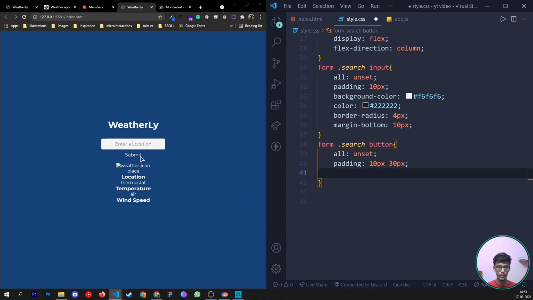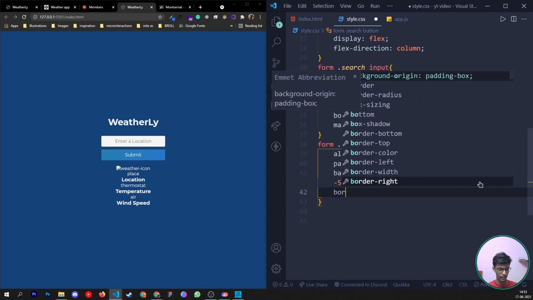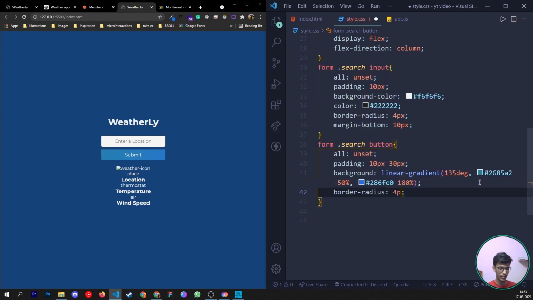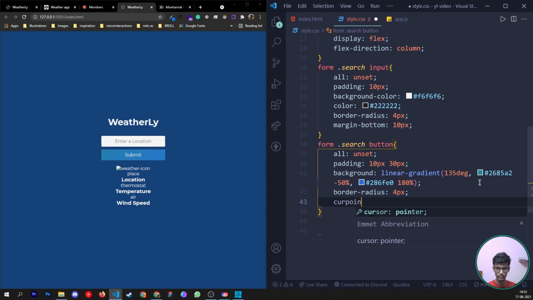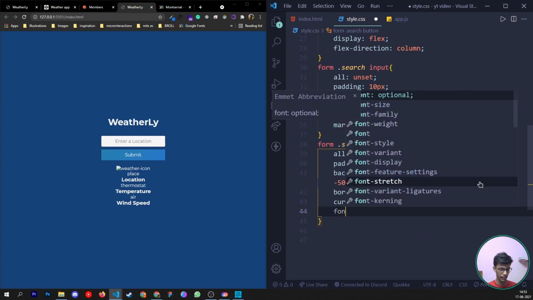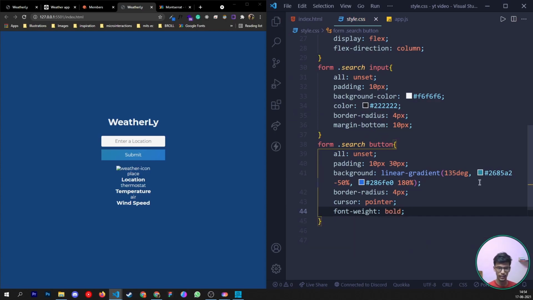And then what I'm going to do is add a linear gradient. So I have my linear gradient here. I'll copy this thing here, and if you want to add this linear gradient, you can go on CodePen and copy this linear gradient out. I have my linear gradient here, and what I'm going to do after this, I'll add a bit of border radius. Border radius is 4 pixels. Cursor is pointer, and make the font a bit bold. So font weight is bold, and yep, that's how it looks like.